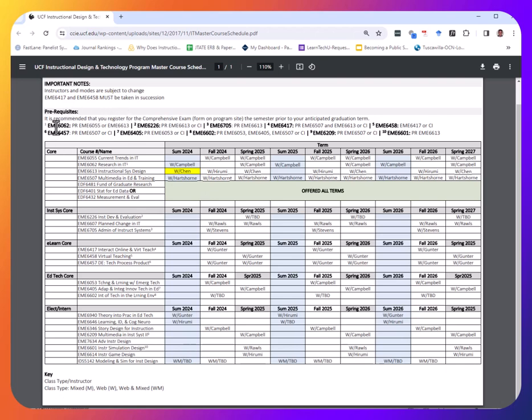But first, just wanted to highlight a couple things on this document. Number one, a couple important notes. Our instructors and modes are subject to change. We're fully online, so all of our courses will be offered online. But sometimes the instructors change, and we may do a V mode, which is a virtual synchronous, or we may do asynchronous, just depends on the course.